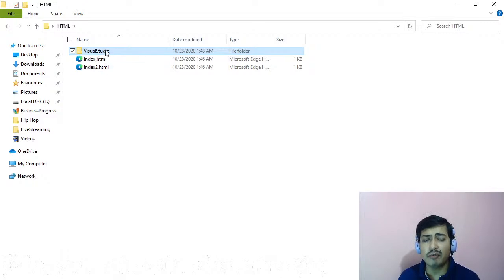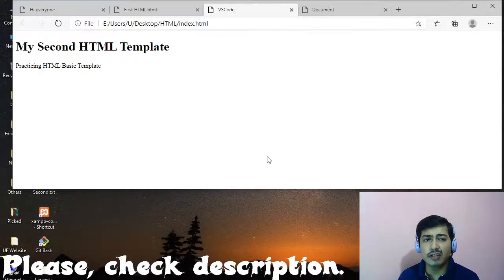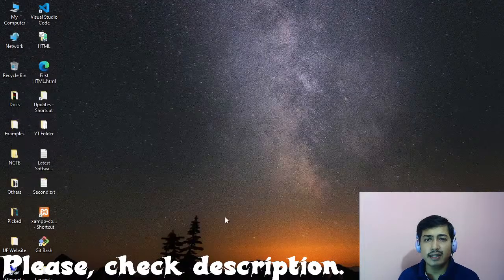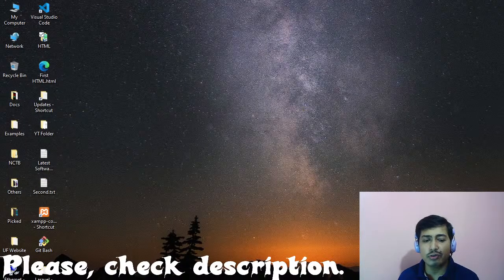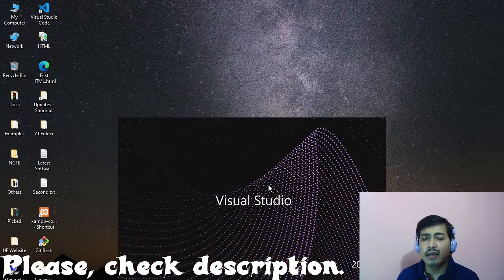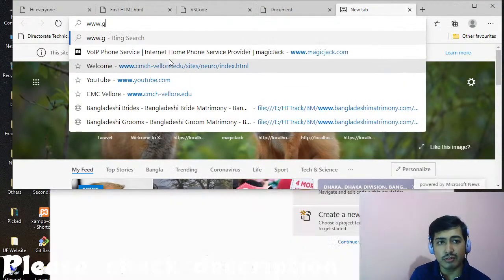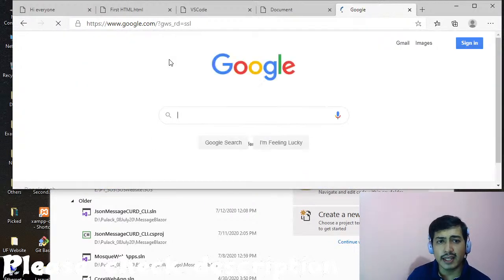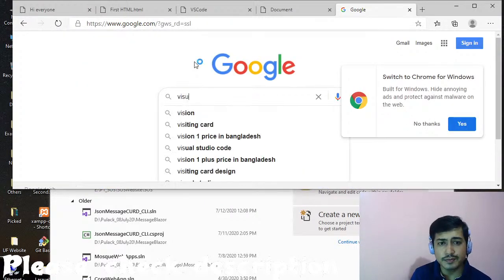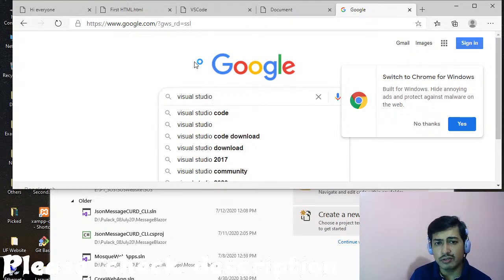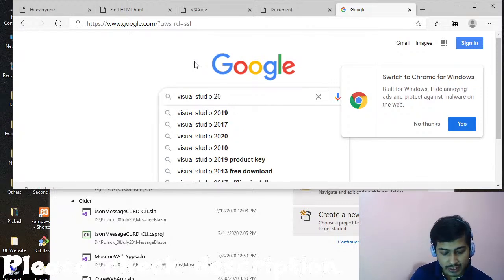I'm going to use this folder. So I'm minimizing it and starting Visual Studio 2019 right now. You can go to Google, www.google.com, and search for Visual Studio Express, or Visual Studio 2019.